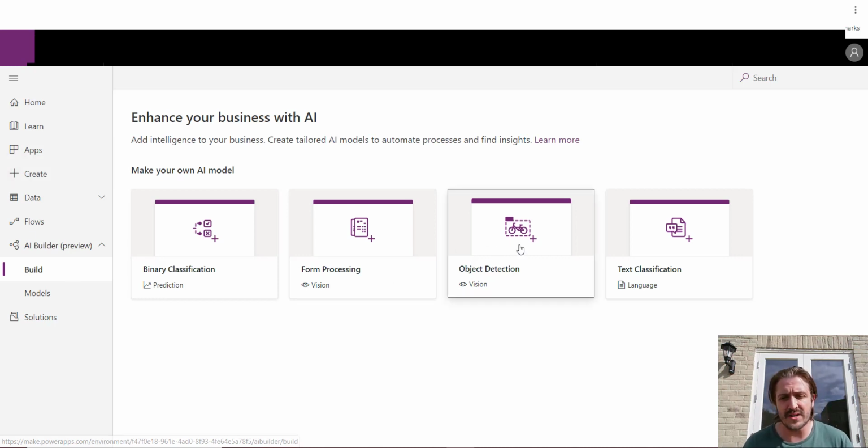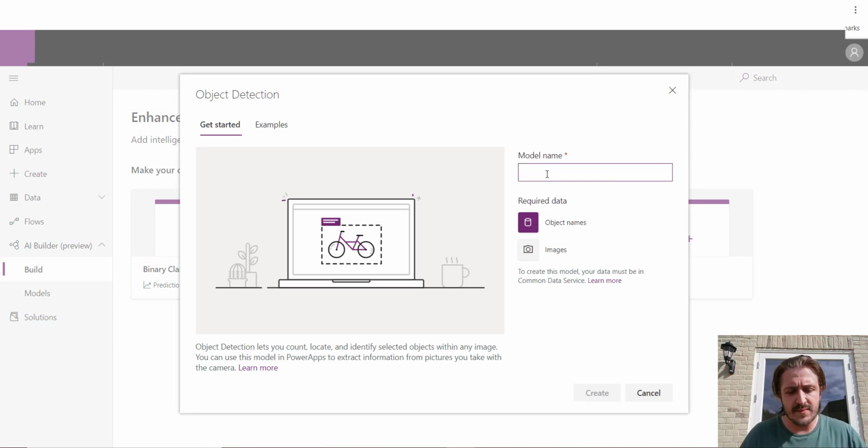So I'm going to start by building up object detection. I'm going to give this model a name, so Weed Detector. Hopefully the police don't scan through this CDS and wonder what the hell that's for. We're going to create that.